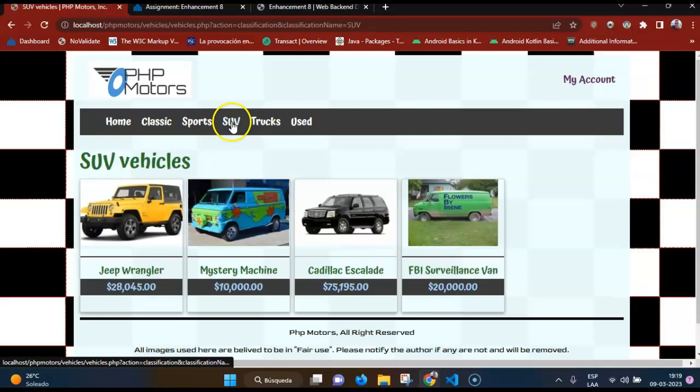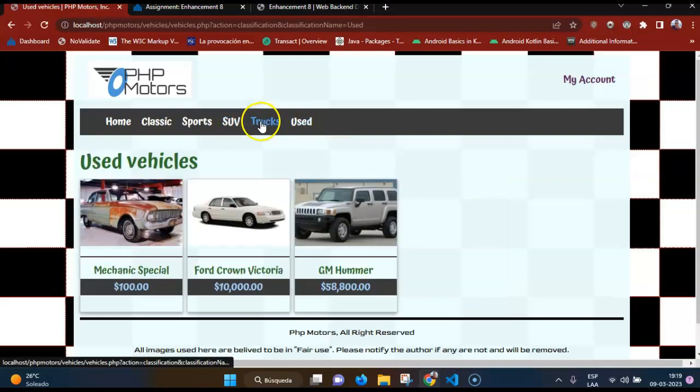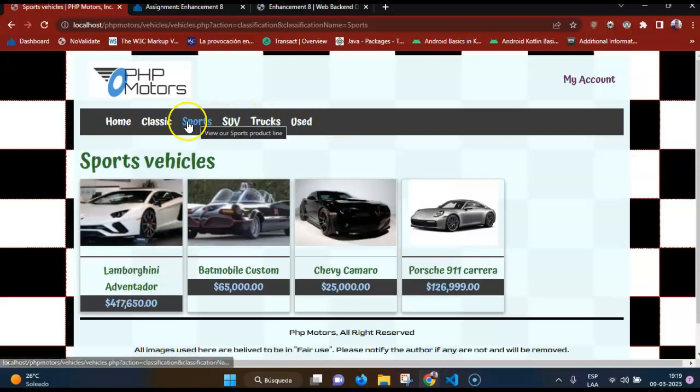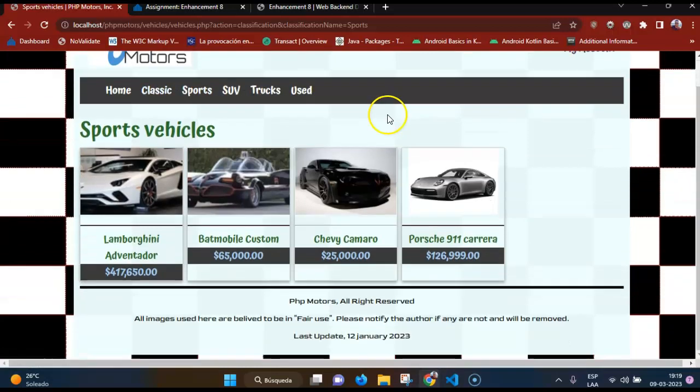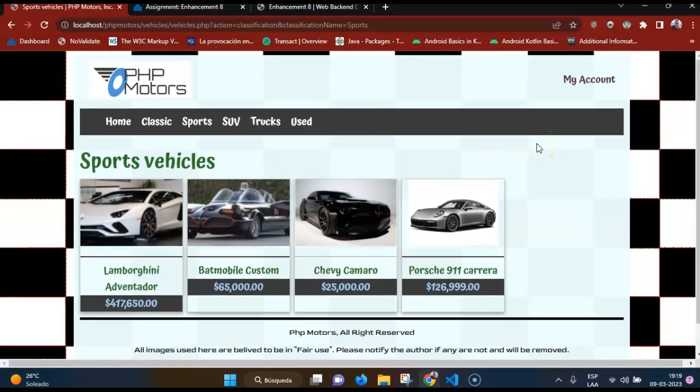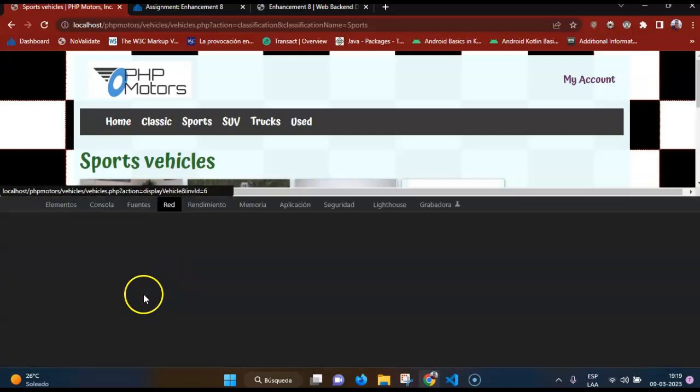Okay, these are the classification cards, and let me show you that this is fully responsive.